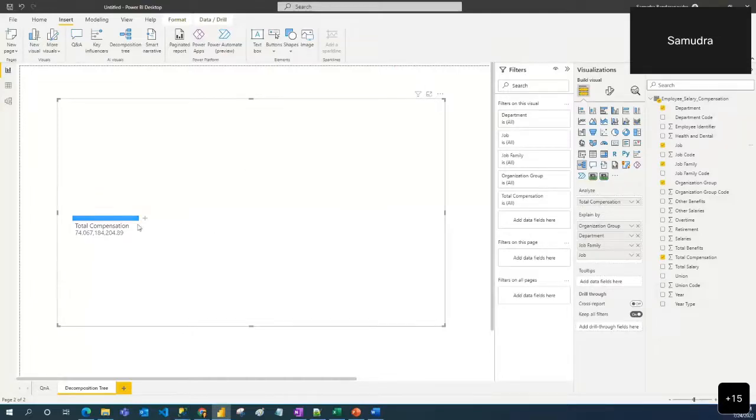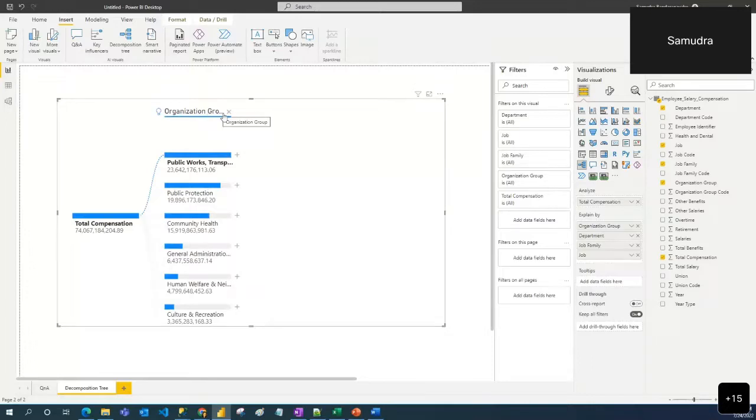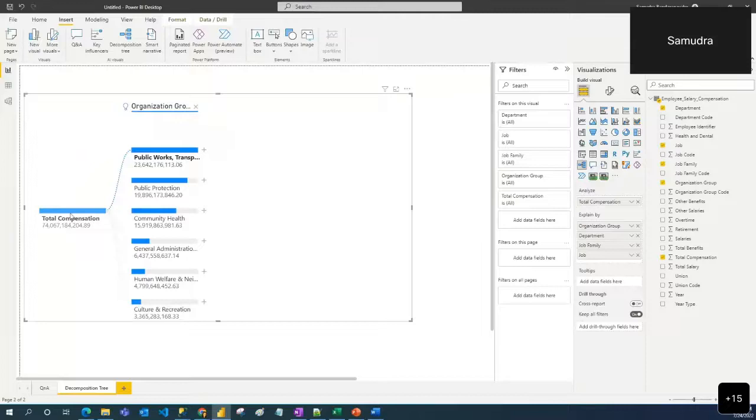Okay, so here you need to click on this plus icon, and you can get high values and low values here. So I'm going to go with these high values. Here you can see this is the total compensation, and here you can see how that total compensation distributes against this organization group. And the next level is department.